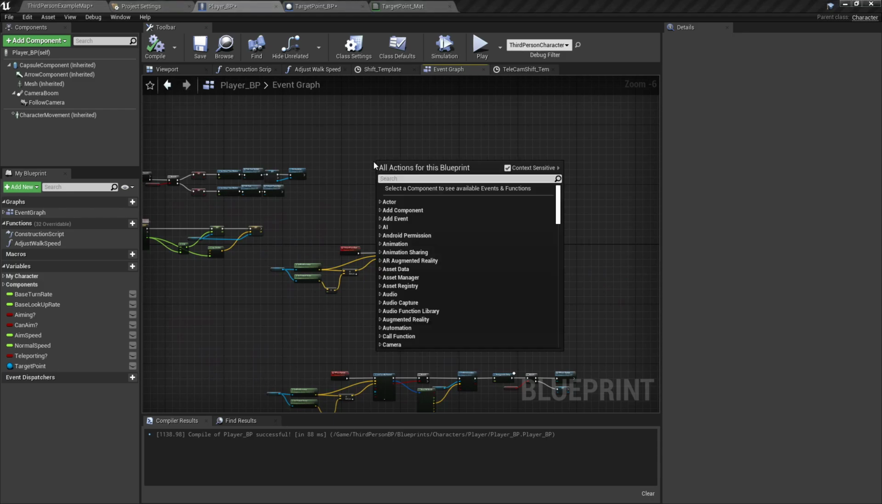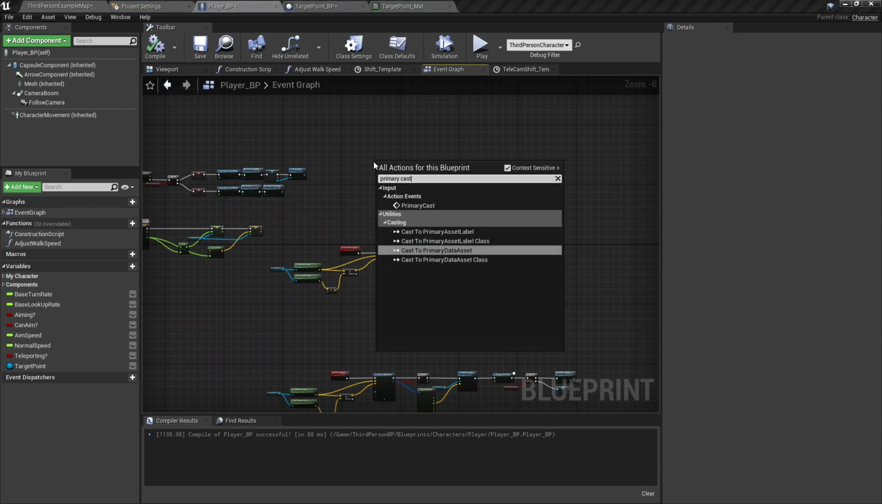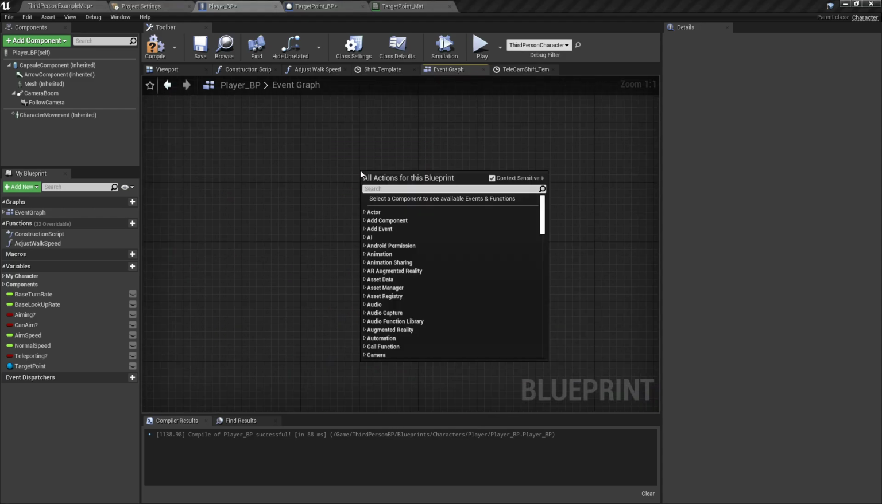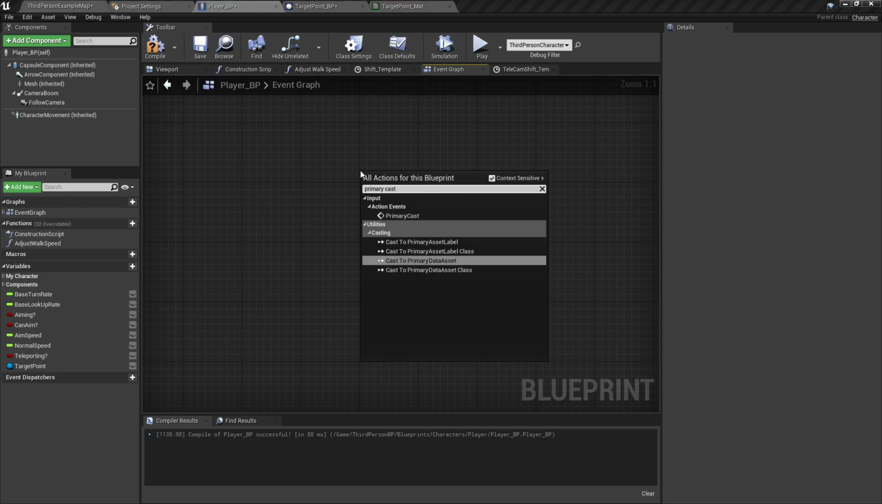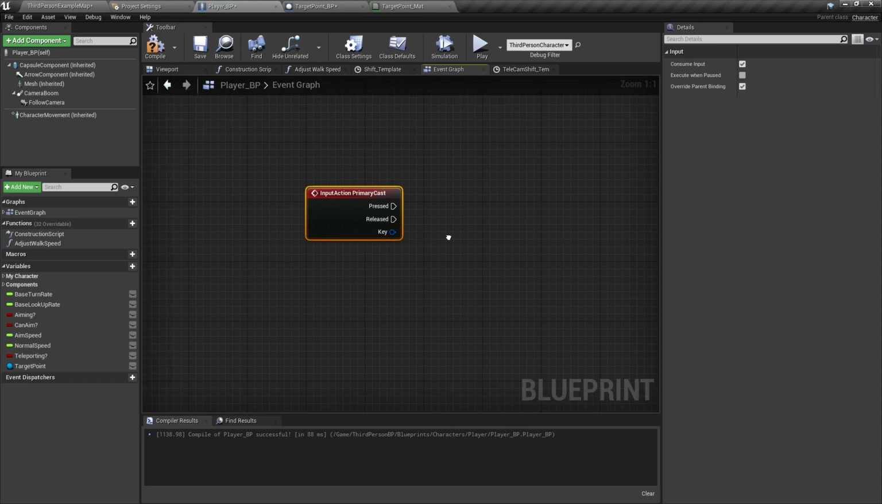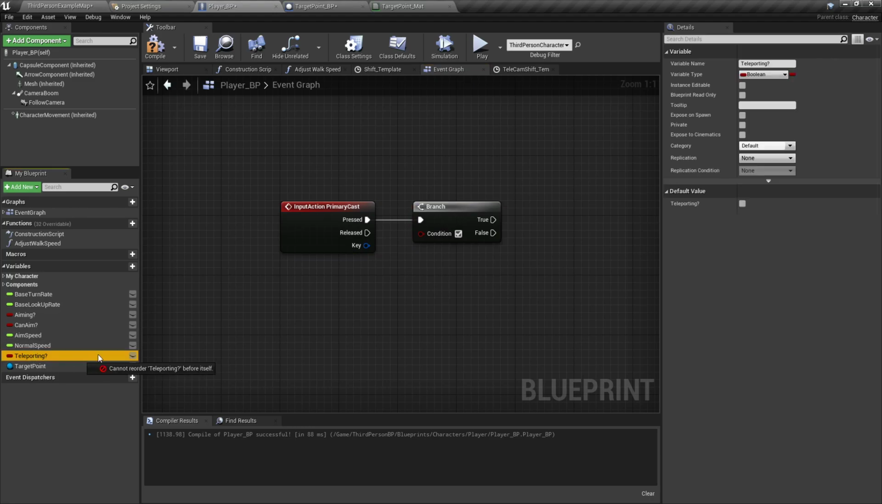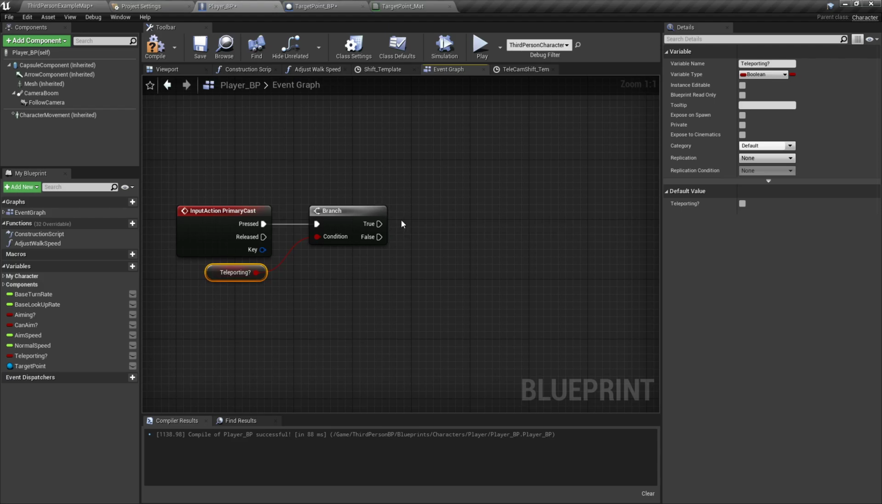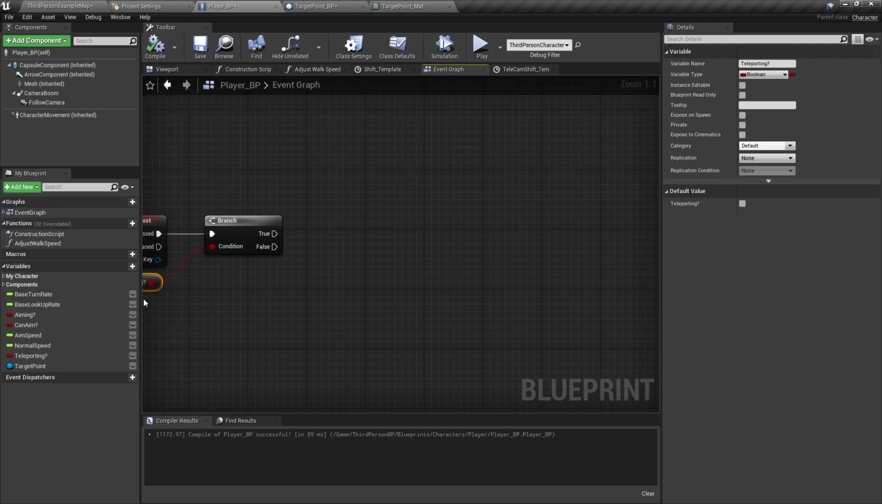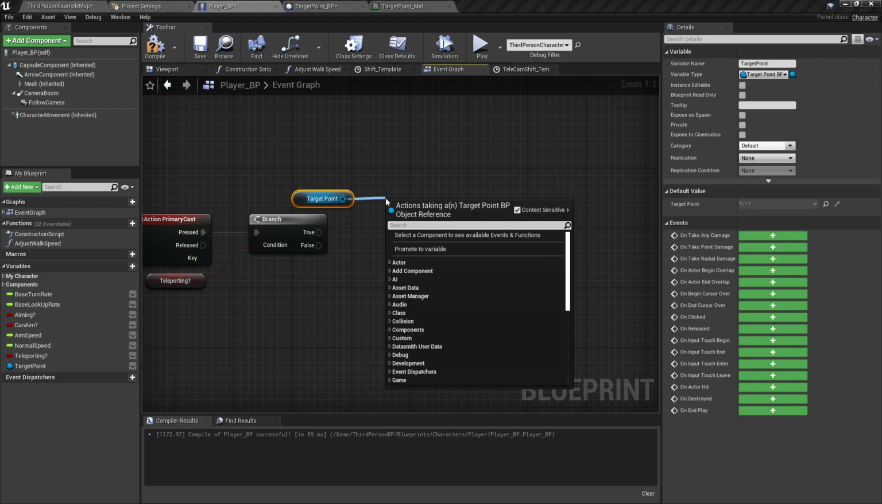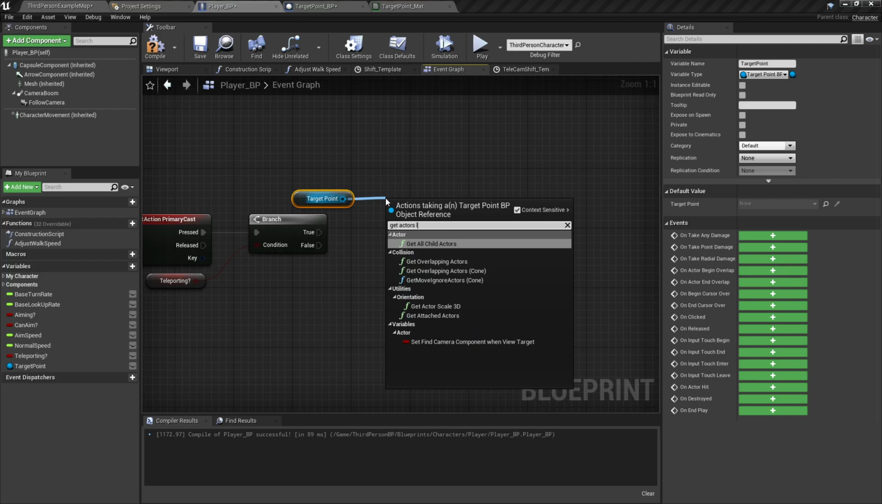Now we'll right click somewhere else and call that primary cast. Probably helps to select the right node. So primary cast one more time. Action event. And when pressed, you want to do a branch and find out if they are teleporting. Because you don't want them trying to teleport if they're not teleporting. Makes sense, right? So if they are, then we want to drag out our target point, get it, and we want to get the actor's location.